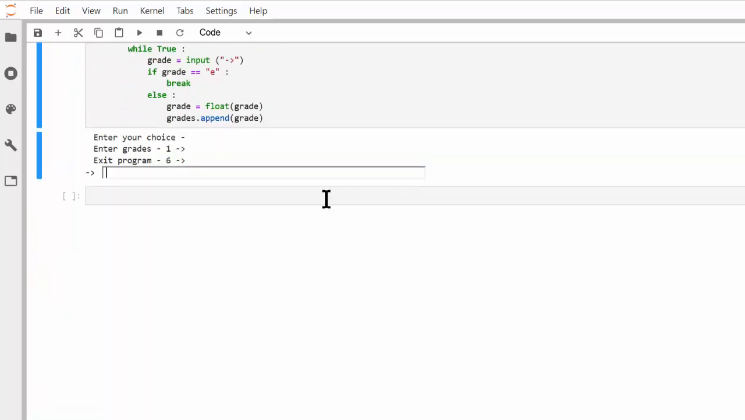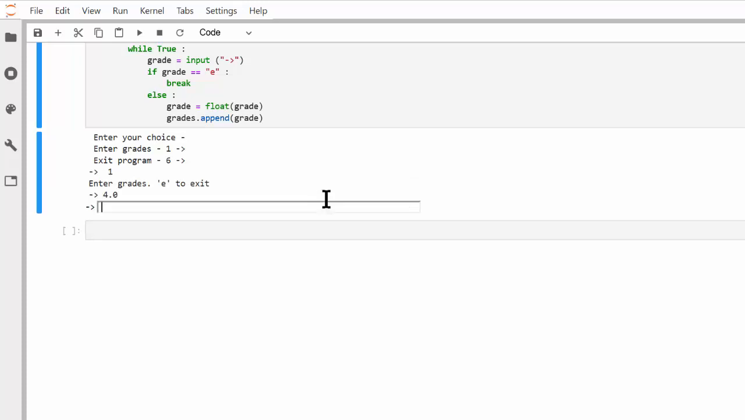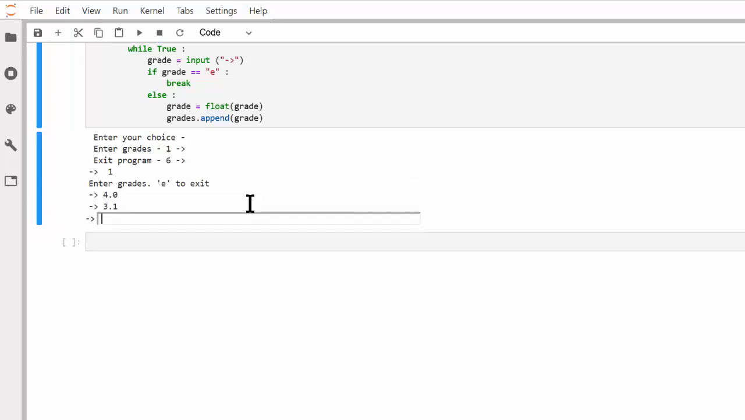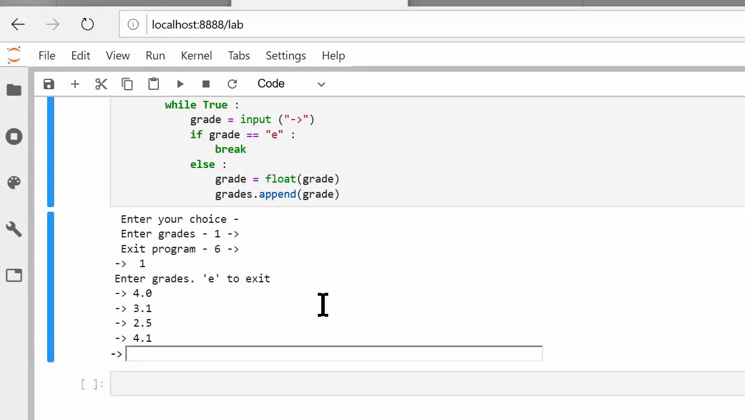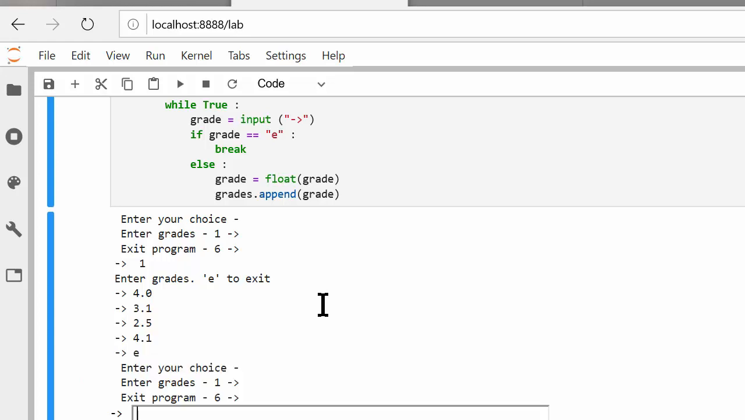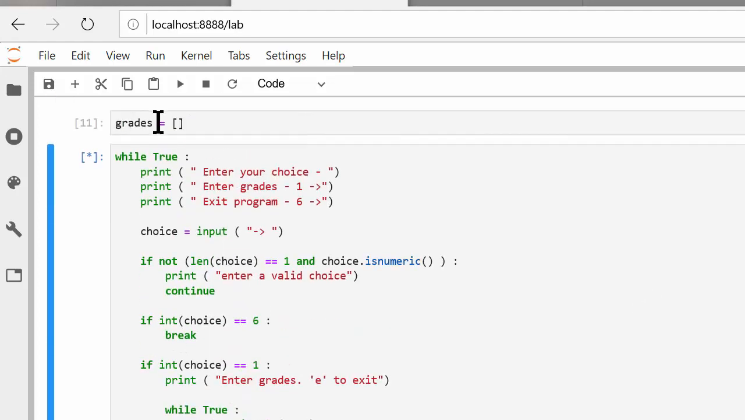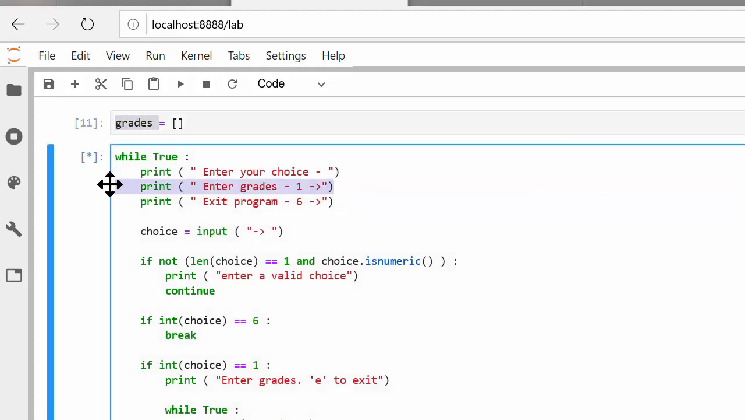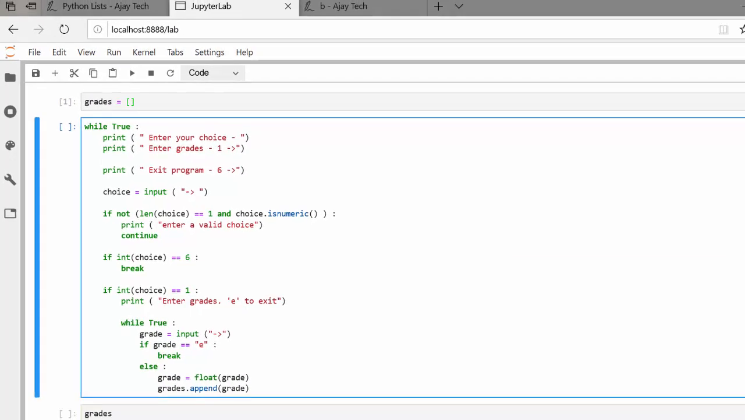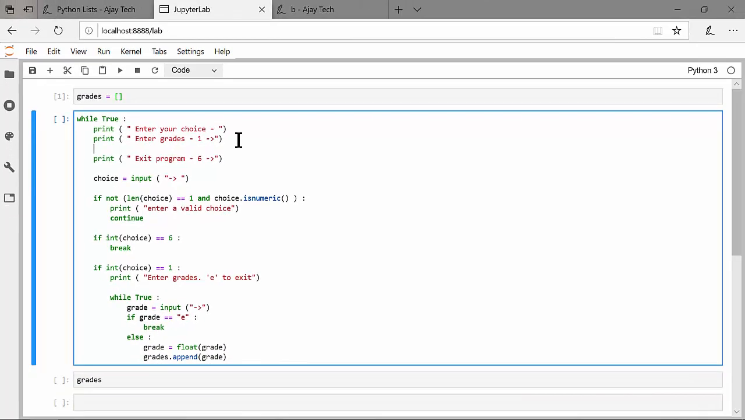Okay. Enter grades. 4.0, 3.1, 2.5, 4.1, and then you can keep entering as many grades as you want. And when you're finally done, type E, and that should exit. Now, how do you know if you have entered the grades and the grades have been registered in this list? Well, we should have some other option to list the grades, right? So we will create one more option here to list the grades.